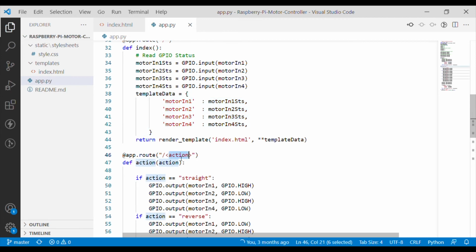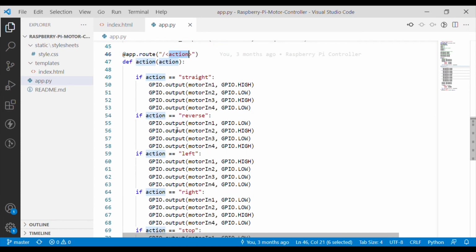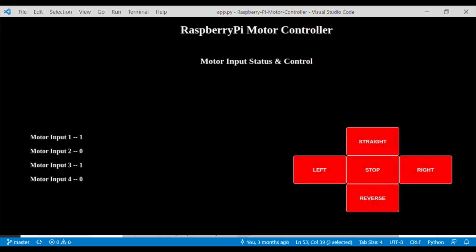For each action passed in the path variable from the user interface, the GPIO output will be set accordingly using this code. For example, when the straight action is triggered, set the variables motor in 1 and 3 to GPIO.HIGH, and motor in 2 and 4 to GPIO.LOW, which will lead to forward motion of the RC car. The motor input status of GPIO pins for the straight action is shown.